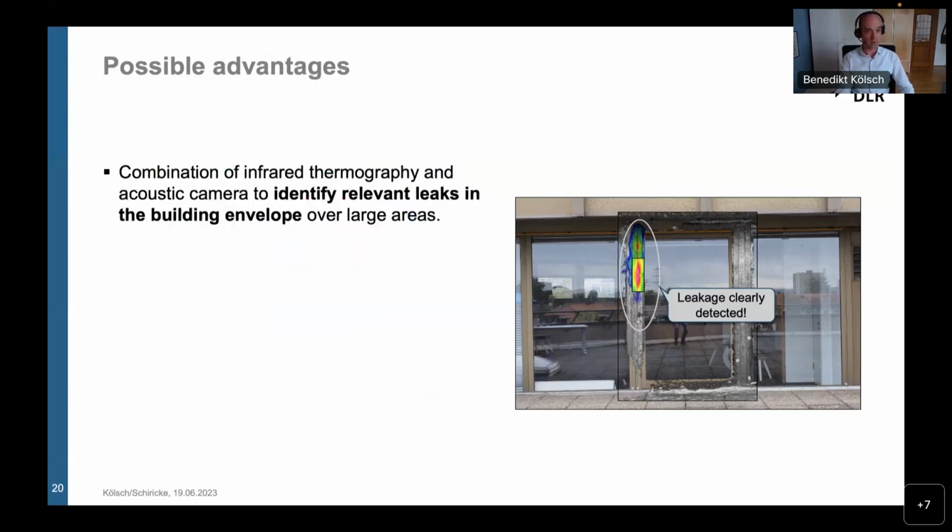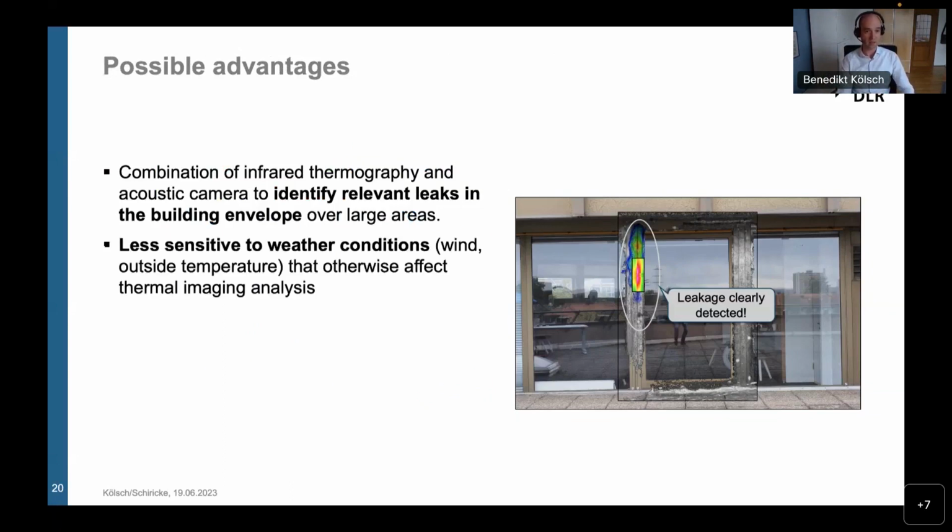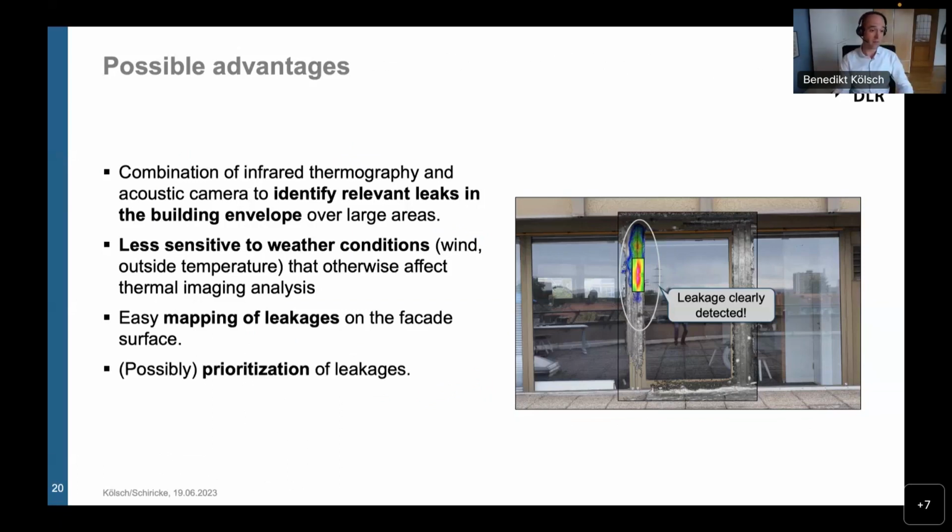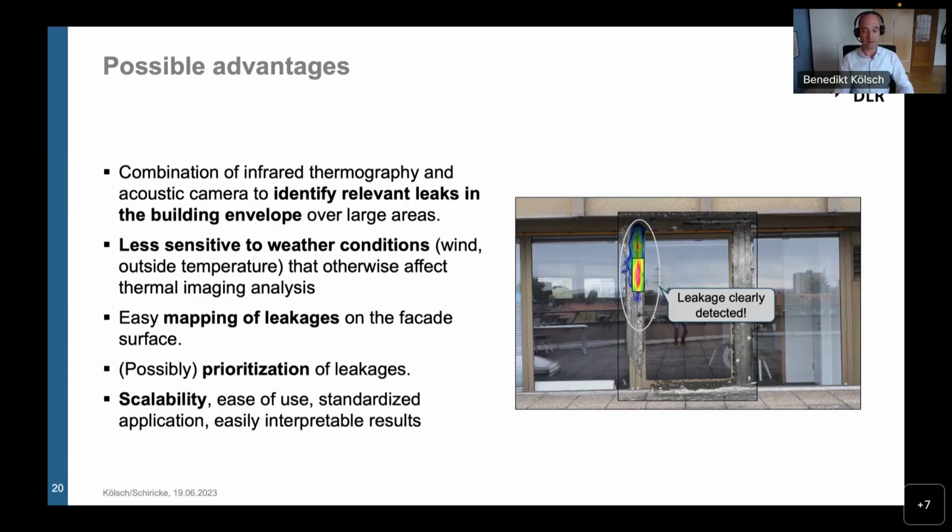To sum up the possible advantages of combining both methods, the combination would have the potential to identify relevant leaks in the building envelope in large areas, might be less sensitive to weather conditions, and might make it easy to map these leaks on the facade surface. We hope to prioritize leaks using these methods, and it seems to be scalable. We hope that in the end it might be easy to interpret the results by developing algorithms for the combination.